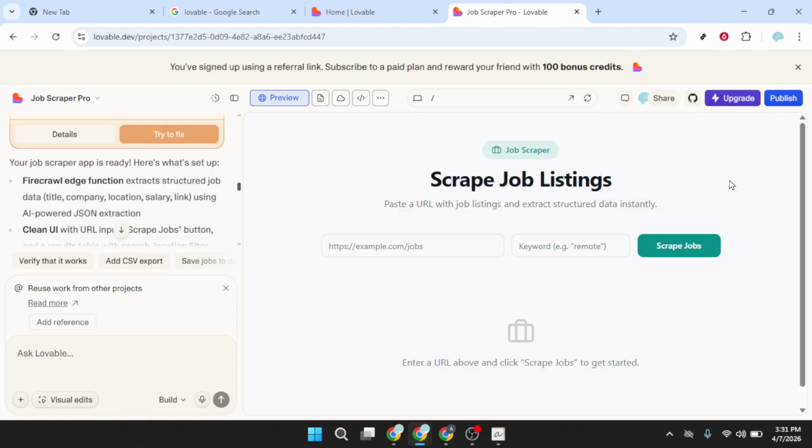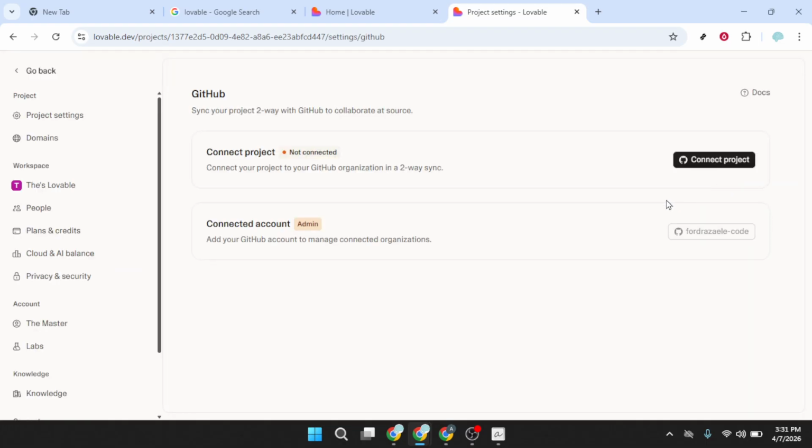Lovable may redirect you to GitHub to request permission. Double-check that you're signed in to the correct GitHub account, review the requested access, and authorize when you're ready. This simply lets Lovable talk to GitHub on your behalf. After authorization, you'll be brought back to Lovable.